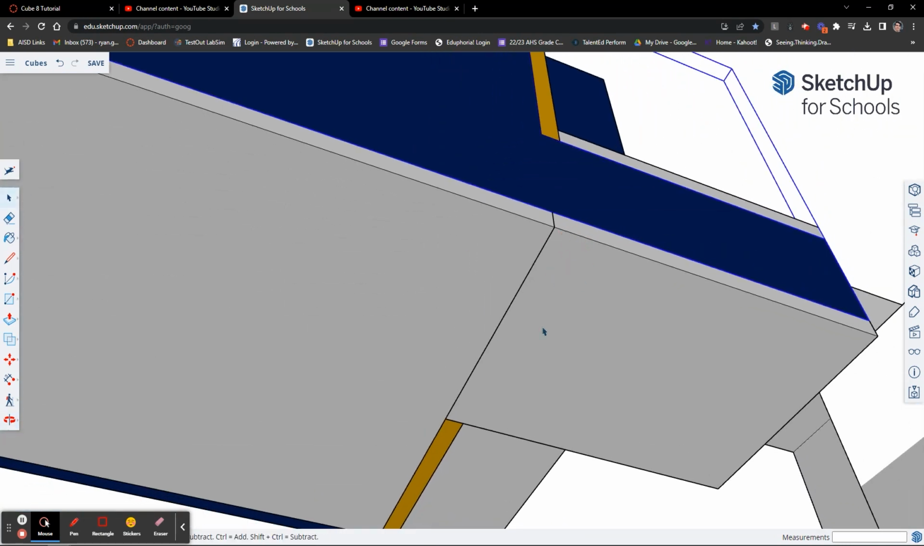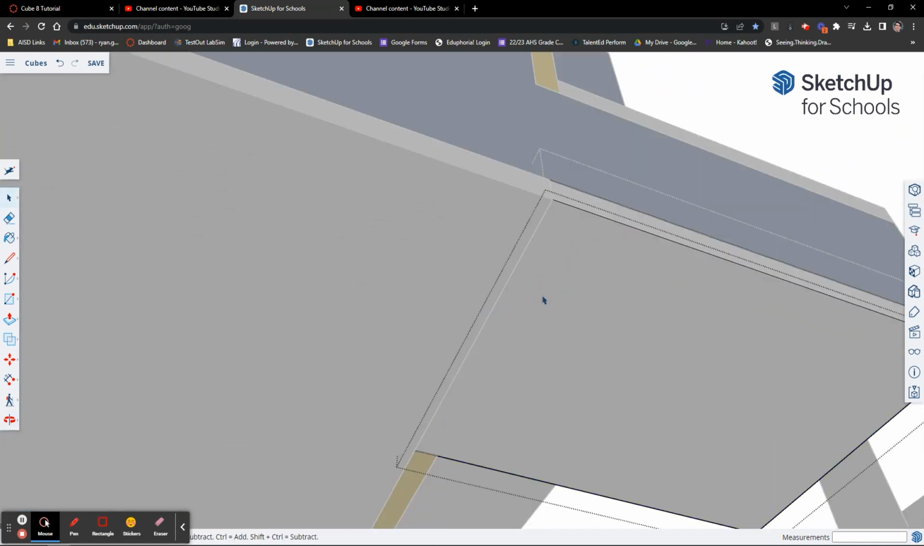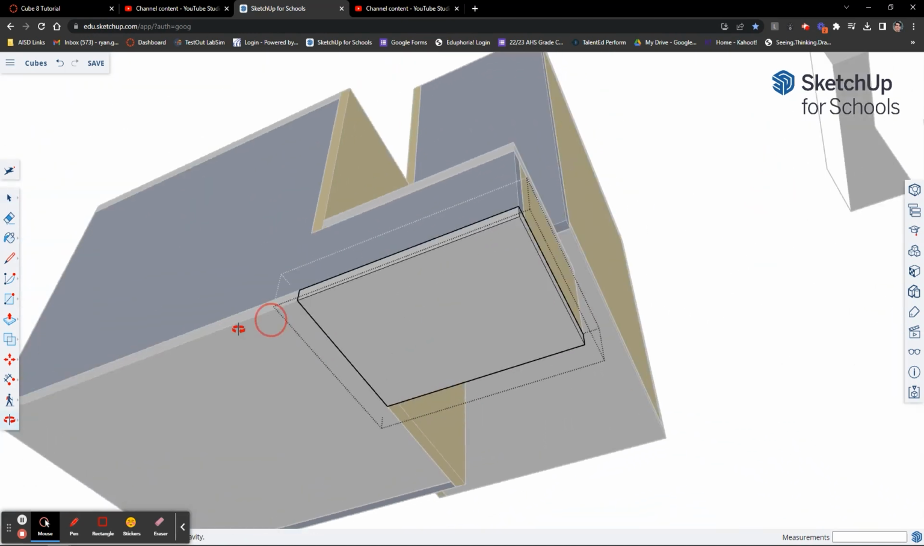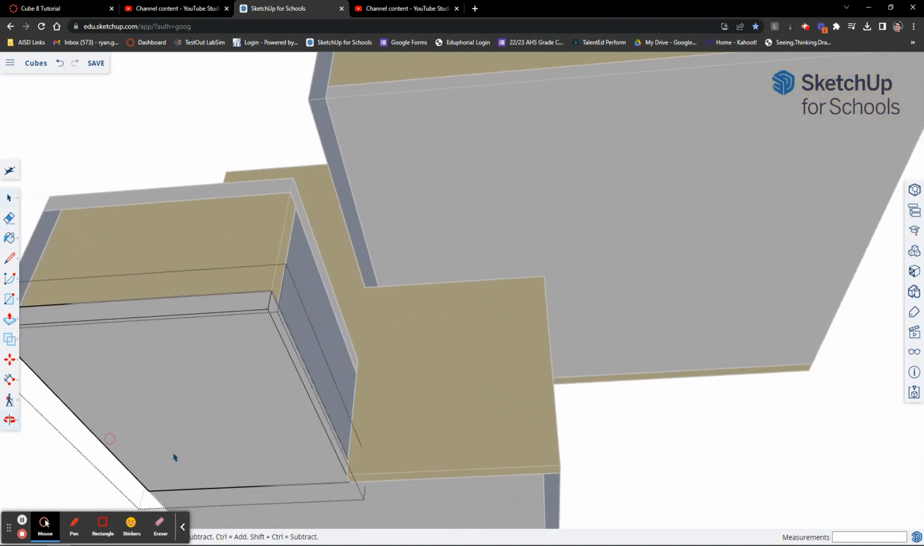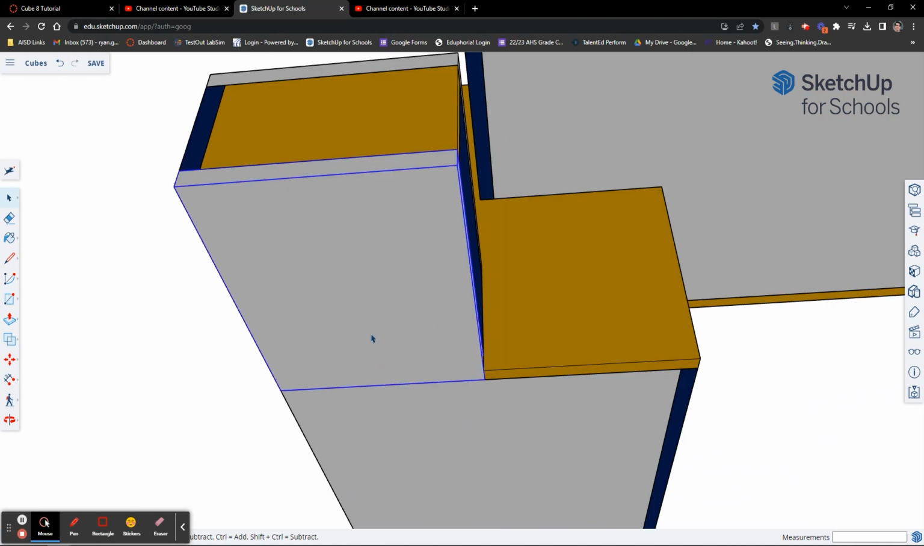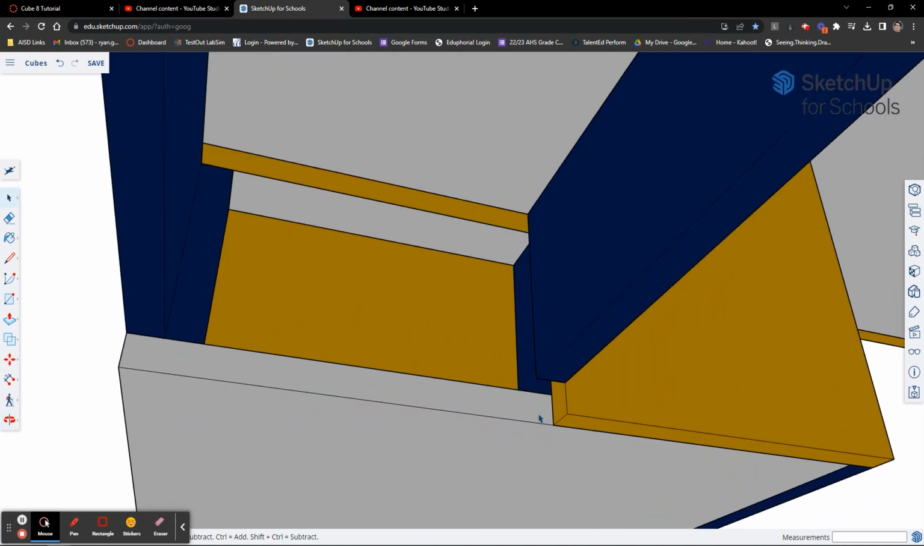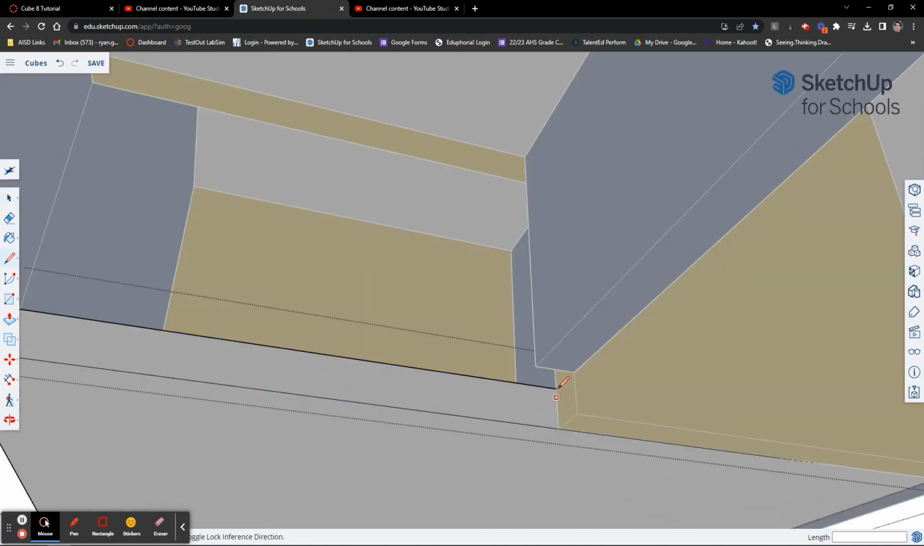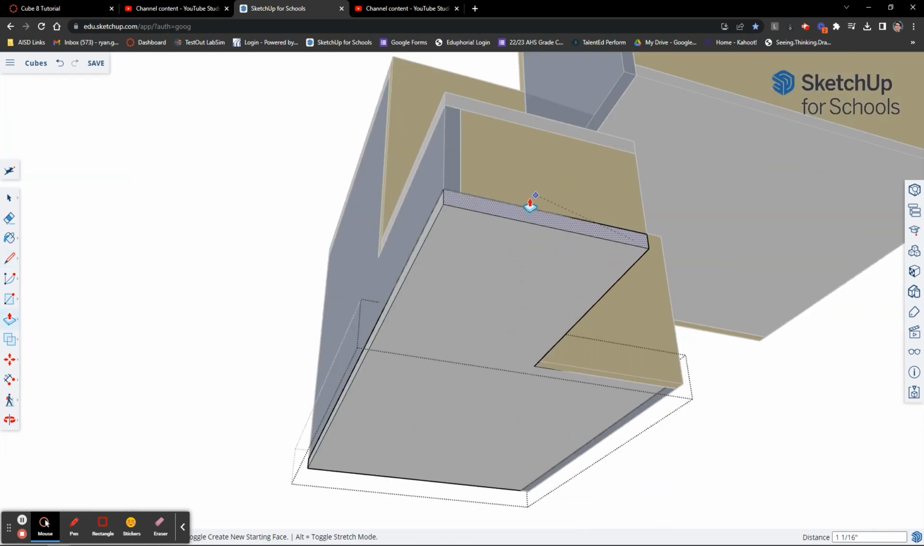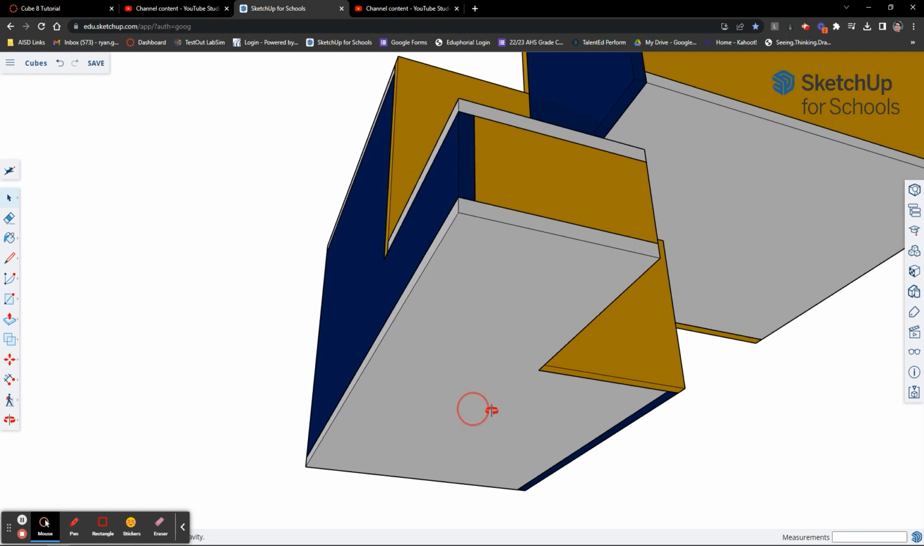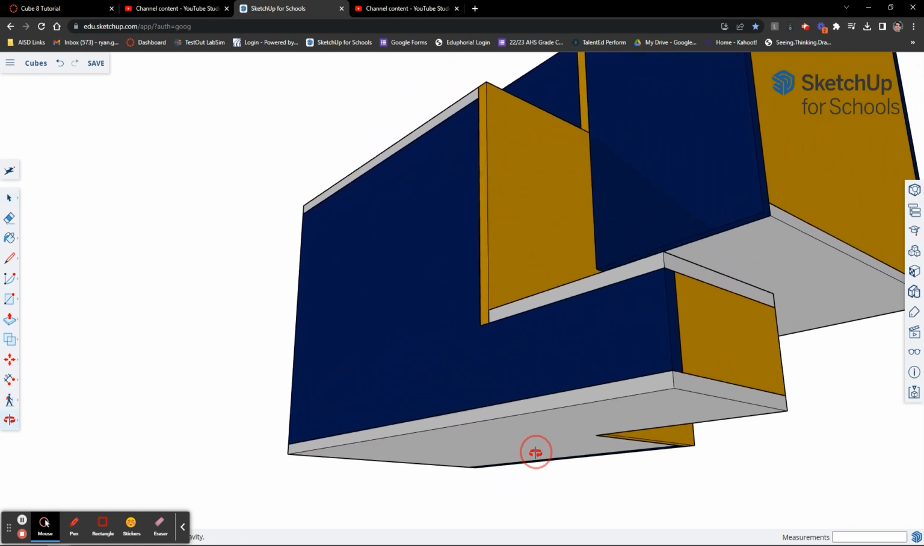Same thing here with this yellow, or this white, sorry. I could do it this way. I'll show you a different way as well. Let's go ahead and just delete this. A simpler way might be to actually go in here and just kind of what we did in the playground, just add a line here. I can just use push-pull and pull that out to there. So it's just one continuous surface. It makes my life a lot easier.